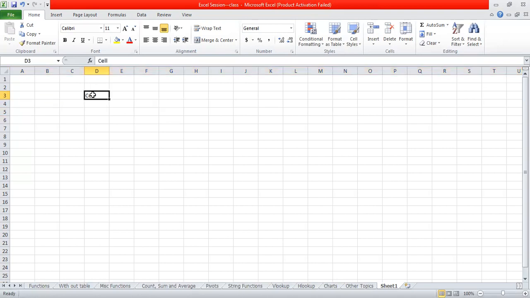So this cell is the intersection of column D and the third row. In the third row, the D column is this value. So this indicates the value as D3. What is the location of this particular cell? It is given as D3. That means the fourth column and the third row value.